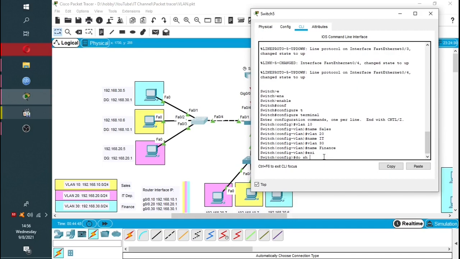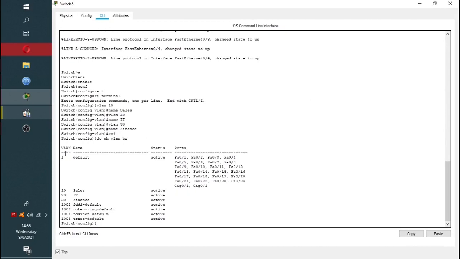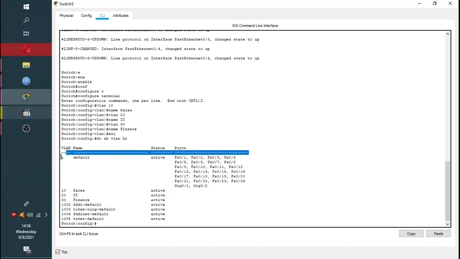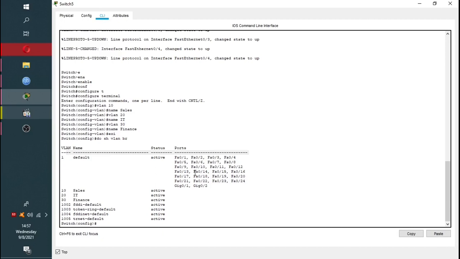I'll say do show VLAN brief, just to have a brief overview of our VLAN configuration. Now, if you look, we do have the three VLANs that are configured. However, there's no port assigned to any of these VLANs. All the ports are still under the default VLAN, which is VLAN number 1. So all these ports on my switch, this is the front view of the switch, all 24 ports, including these 2 ports over here, are assigned to the default VLAN.